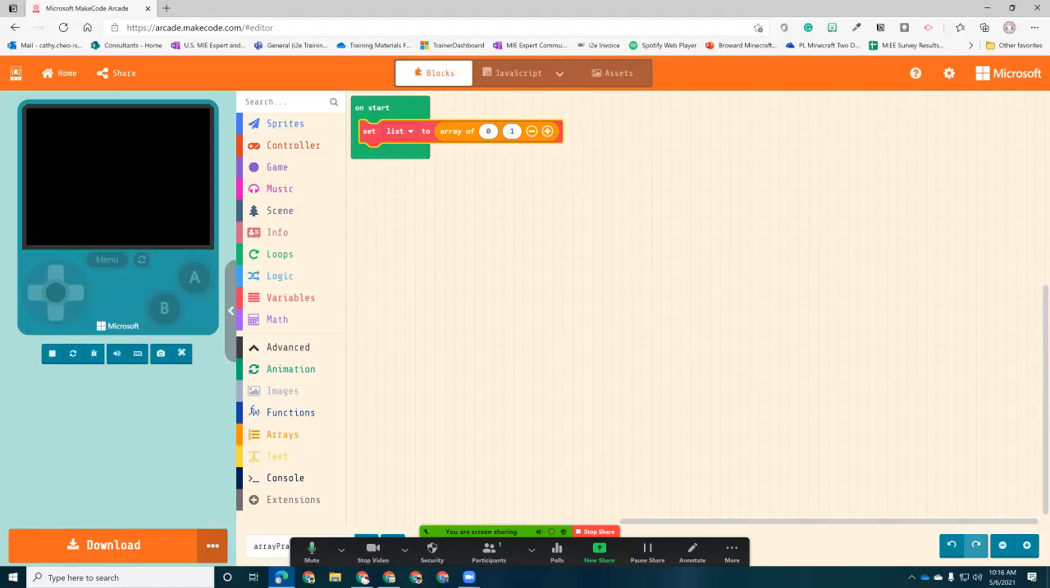Okay, now the way that arrays work is you can have unlimited spots in there. So notice if I hit the plus sign, it's going to open another one and another one and another one. I'm going to go ahead and put 2, 3, and 4 in those spots. So you should have set list to array of 0, 1, 2, 3, 4. Okay. And hopefully everybody has that.